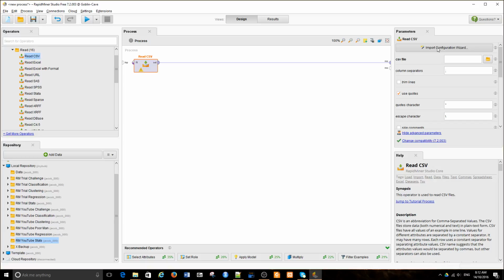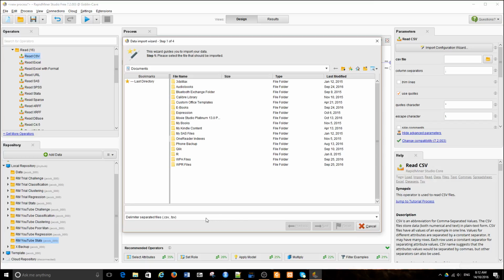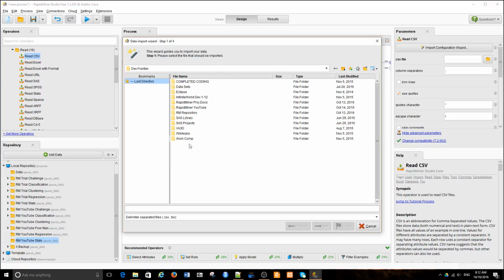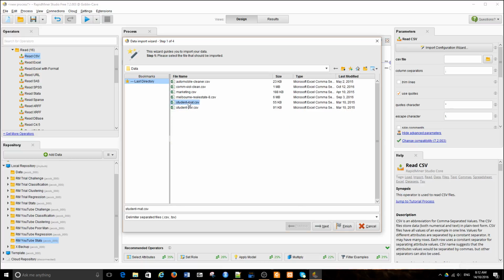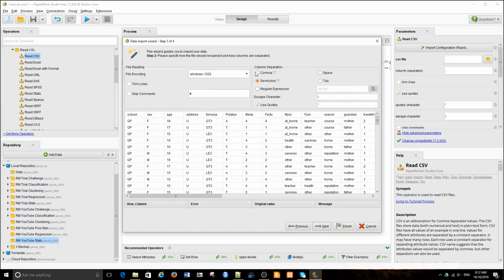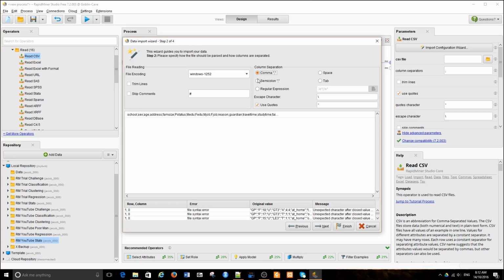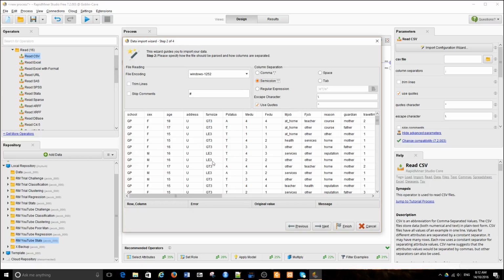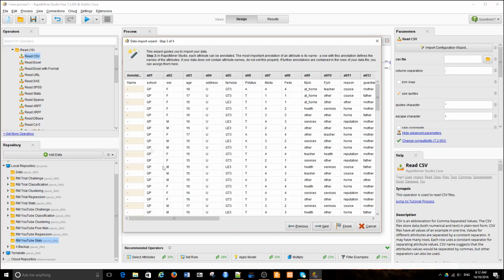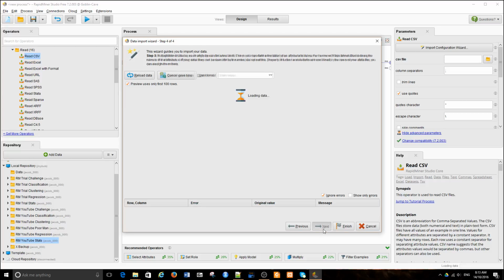I'm going to use the import configuration wizard, and first I'm going to go to my directory. I can navigate through. I've been here before, so it's a quick bookmark. Data, students in maths. Let's do it step by step. It is a semicolon separated file, not comma. You can see that. We can see the structure. Next, we have names of all attributes in the first row, so that's been picked up correctly.